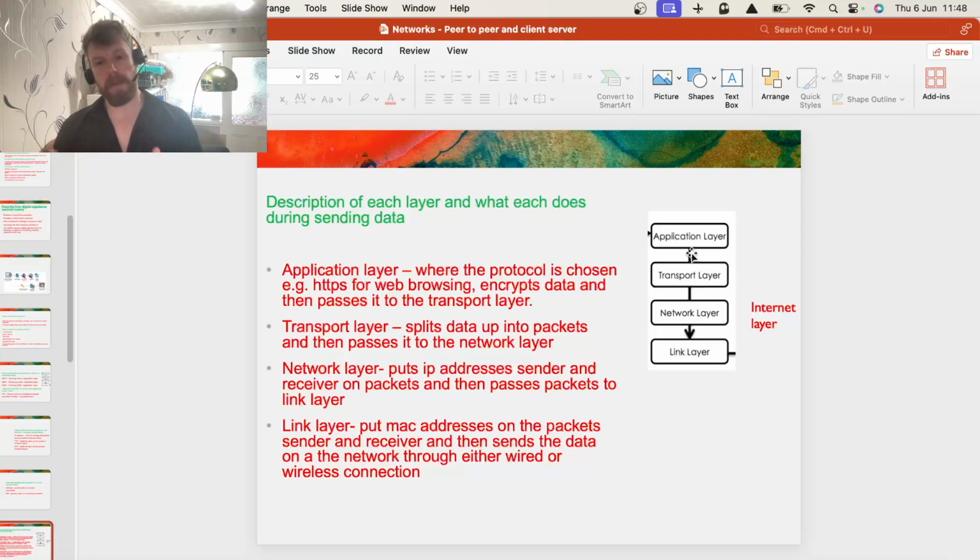So the transport layer then receives the data from the application layer, and this is where it splits the data up into packets. You could also talk about how the TCP protocol works on this one, and then it passes it down to the network/internet layer. The network layer then receives the data from the transport layer, and you can see it's this process between going from the top and the bottom. So it receives the data, accesses it, and then it will put its protocol on there, puts the IP addresses on where it's going, and then passes it to the link layer. The link layer then receives the data from the network layer or internet layer, puts MAC addresses onto it, and then sends it over the network through either wired or wireless connections.